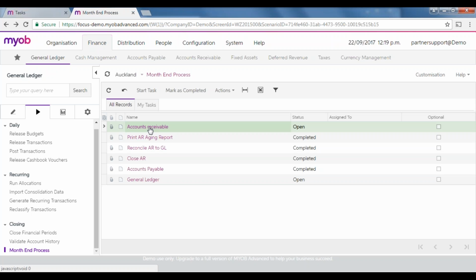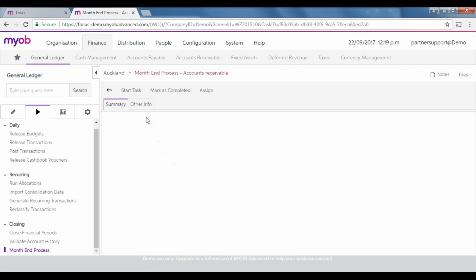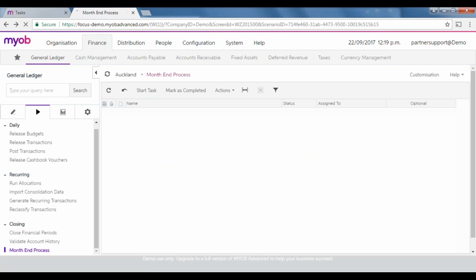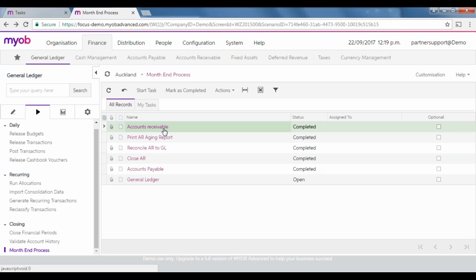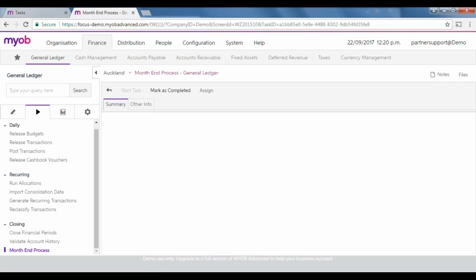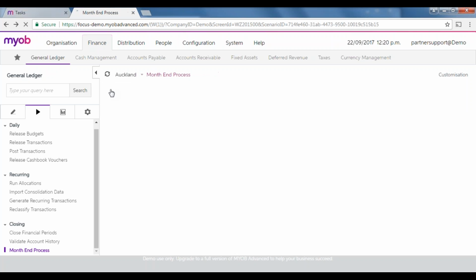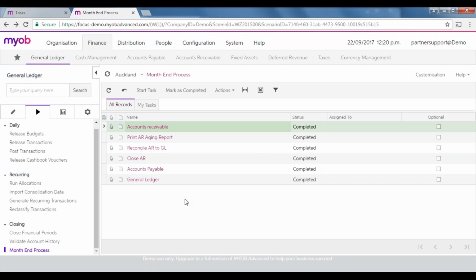Let's say we want to finish accounts receivable as well. So now that we've done accounts receivable and accounts payable tasks, it's all up to our general ledger. So the general ledger, all those reports that you would do, P&L, balance sheet, and closing of the general ledger periods as well. Okay, and let's start and complete that. And now we have a fully completed scenario for the month.